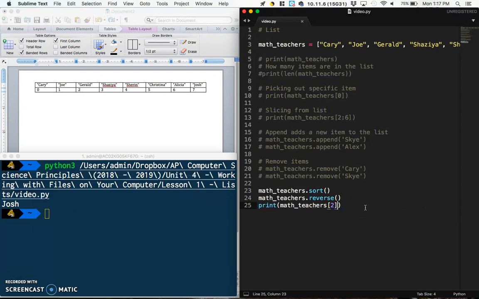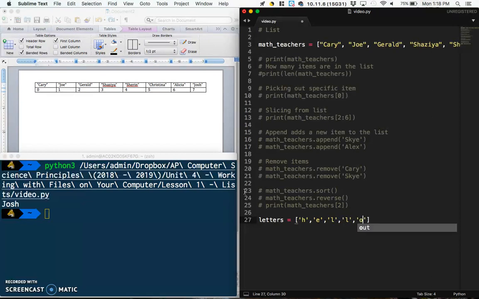Okay, one more application that might be nice is you can count multiple entries. Let's say you had another list. Instead of math teachers, let me just call this letters. So letters is equal to H, E, L, L, O, W, O. Oh man, this is taking me so long to type out.